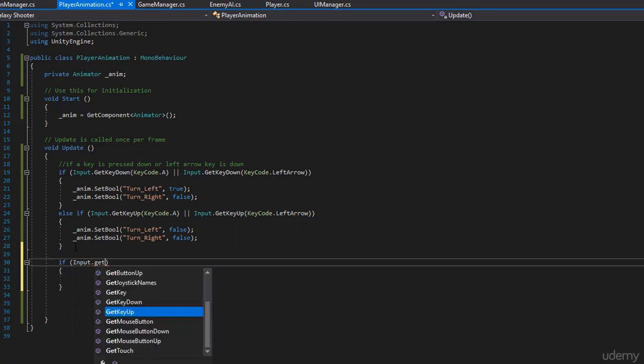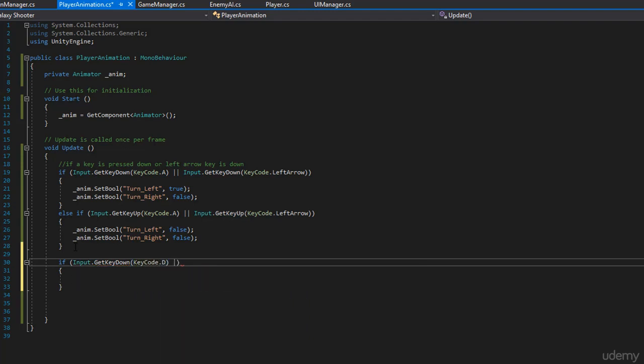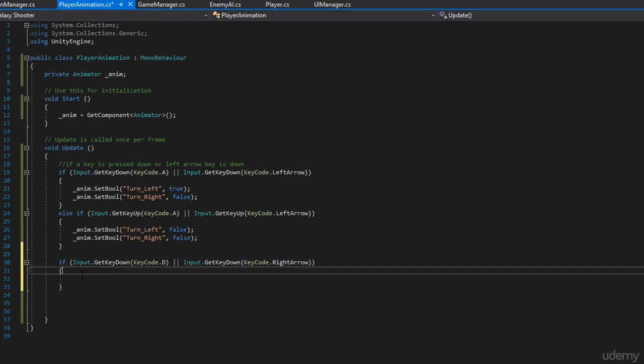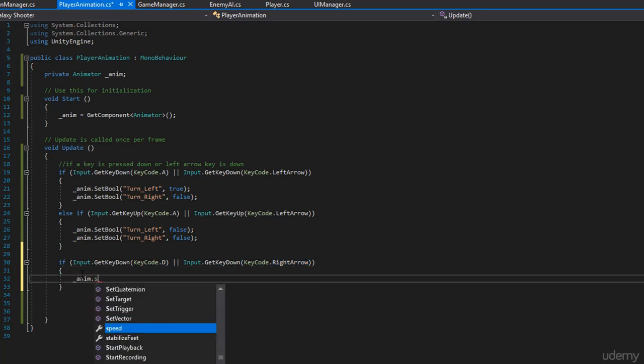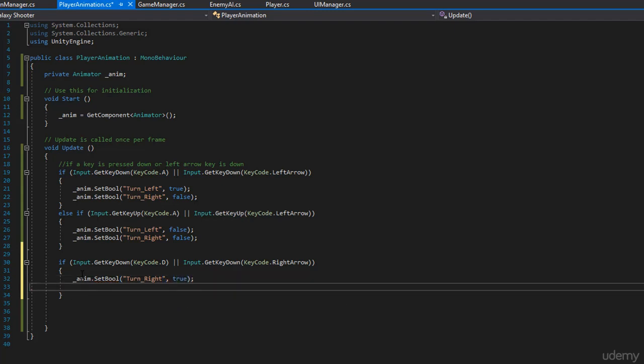So here, if our Input.GetKeyDown and our KeyCode is D key, or our Input.GetKeyDown is KeyCode.RightArrow, right arrow, then what needs to happen? Very similar to what we did above. We need to grab our animator. We need to set a bool. And that bool is going to be turn right. And turn right needs to be true, which means turn left needs to be false. Turn left is going to be false.